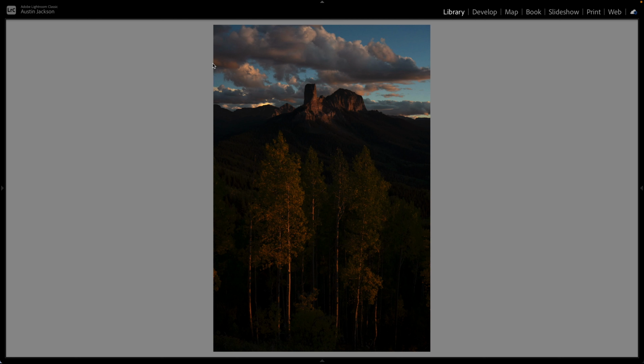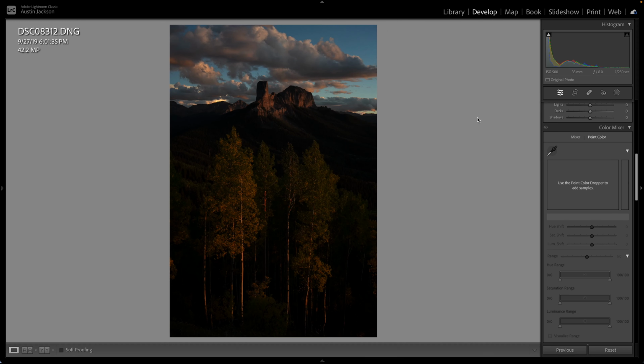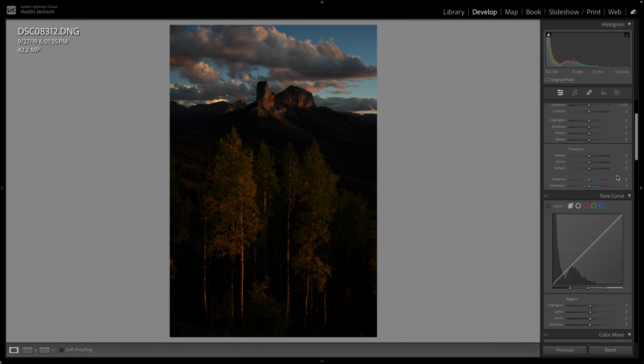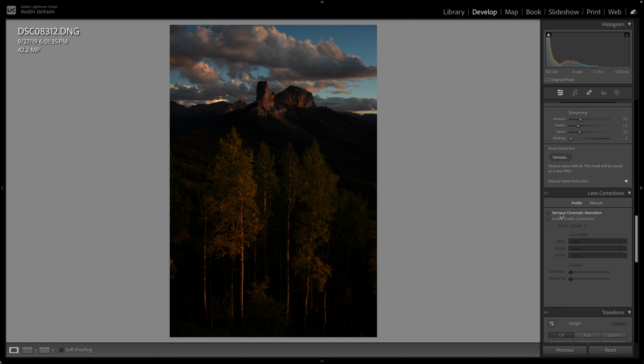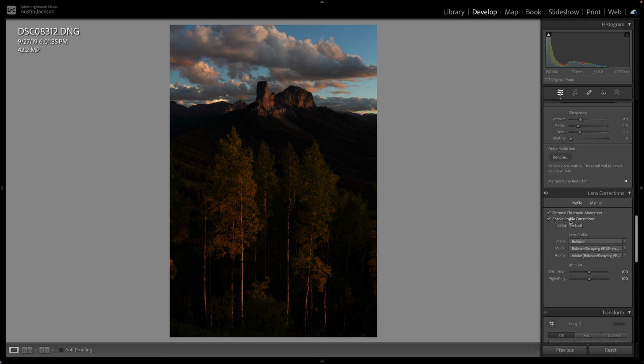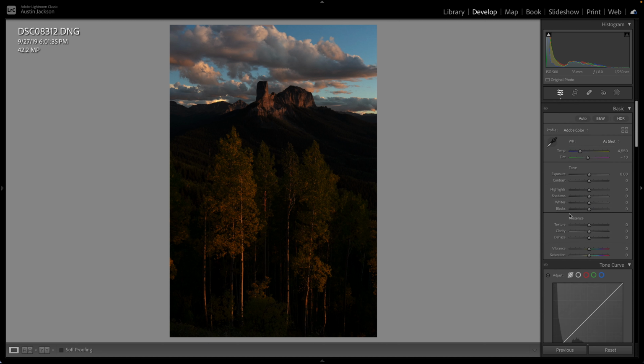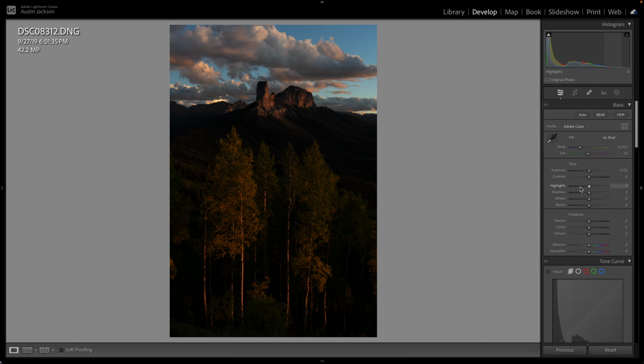So let me select this photo here. I'm going to go to the develop module here. And now we're going to begin our edit. The first thing that I always like to do is scroll to lens corrections. I like to check both of these boxes here to enable the profile corrections and remove chromatic aberration. Not much else to that, just check those two boxes. You're almost always going to want to do that.